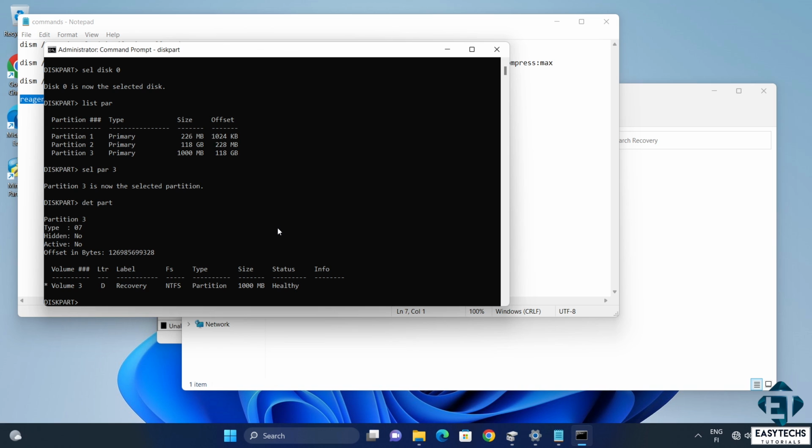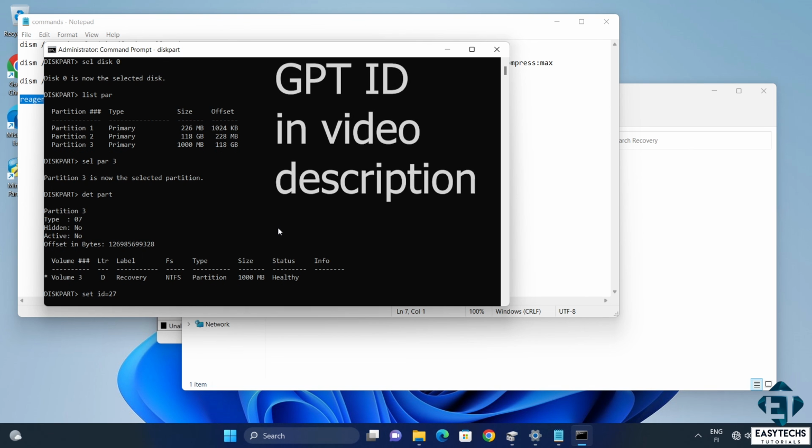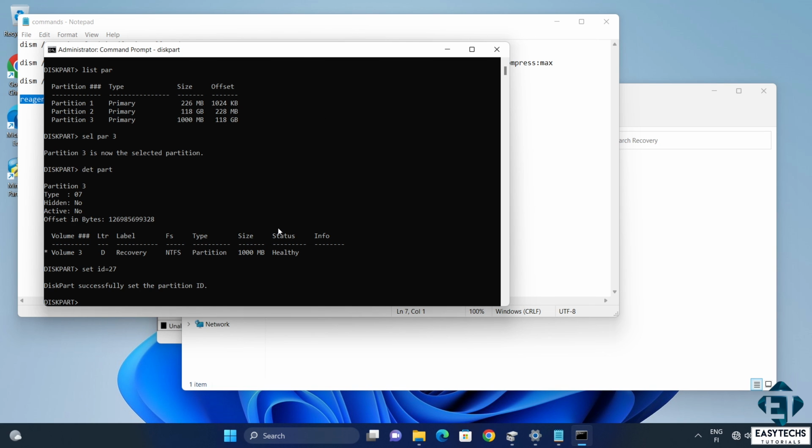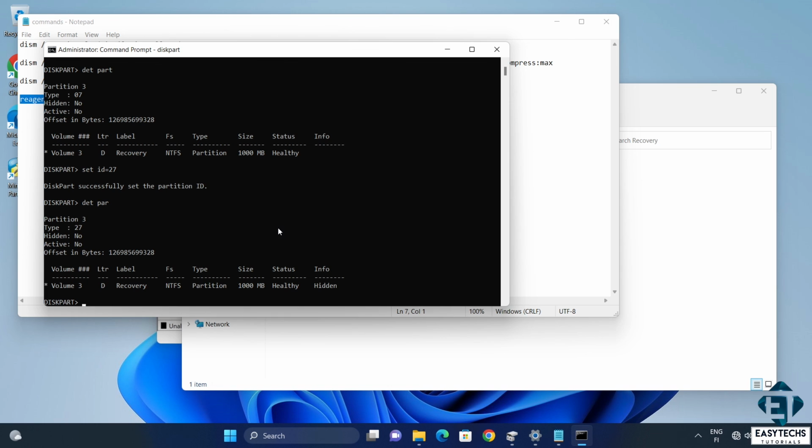Now if your disk format is MBR like mine, type set id=27 and hit enter. If yours is GPT, copy paste the command from the video description and then hit enter. Once successfully completed, when you type det par again and hit enter, your partition type should change to 27, meaning it has become your active recovery partition.